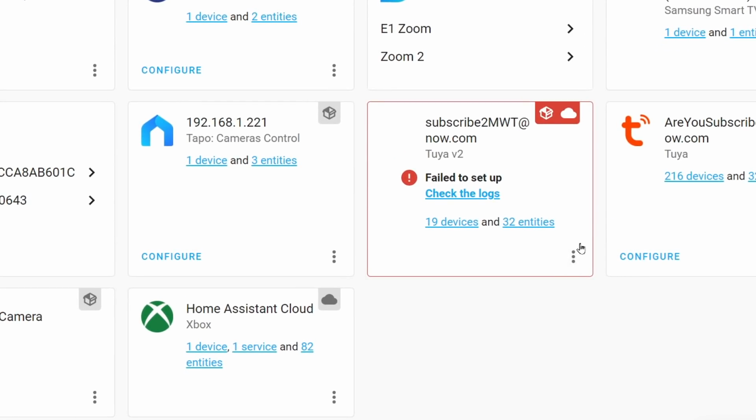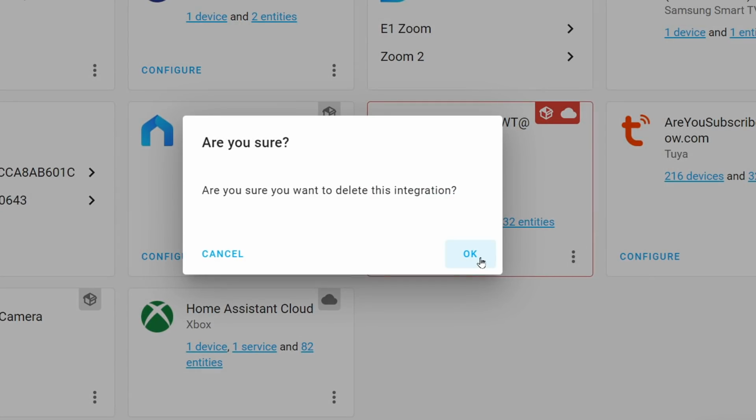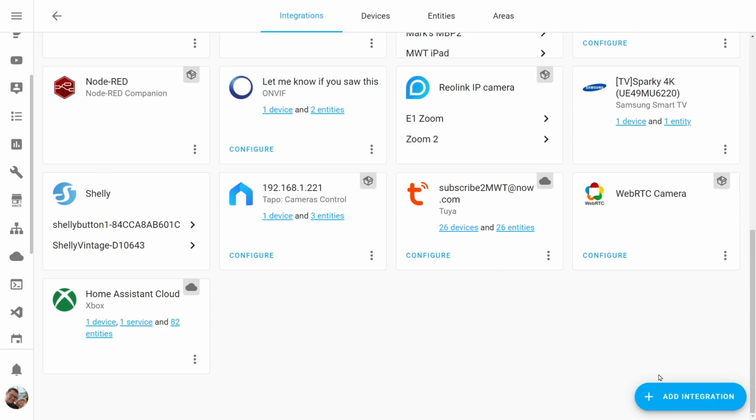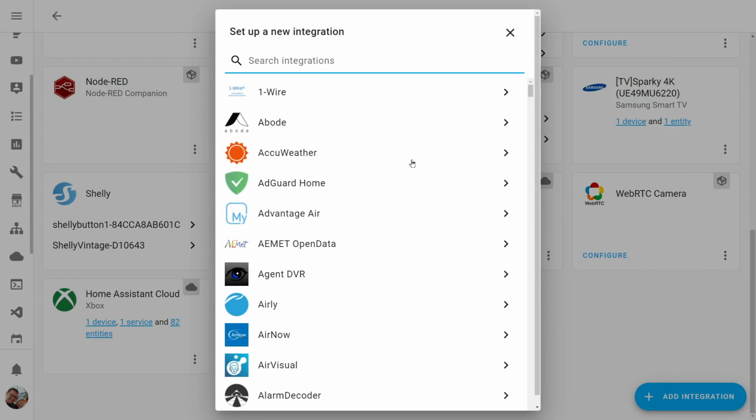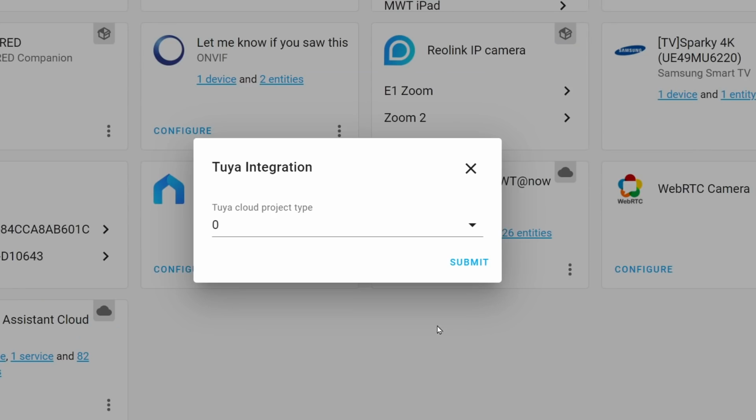So we're going to choose the three dots in the bottom right corner here. We're then going to choose delete and OK. And from here, we're going to press the add integration button in the bottom right corner. And then we're just going to do a search for Tuya. And we're going to press Tuya V2. For the Tuya Cloud project type, we're going to leave that as 0 and we're just going to press submit.